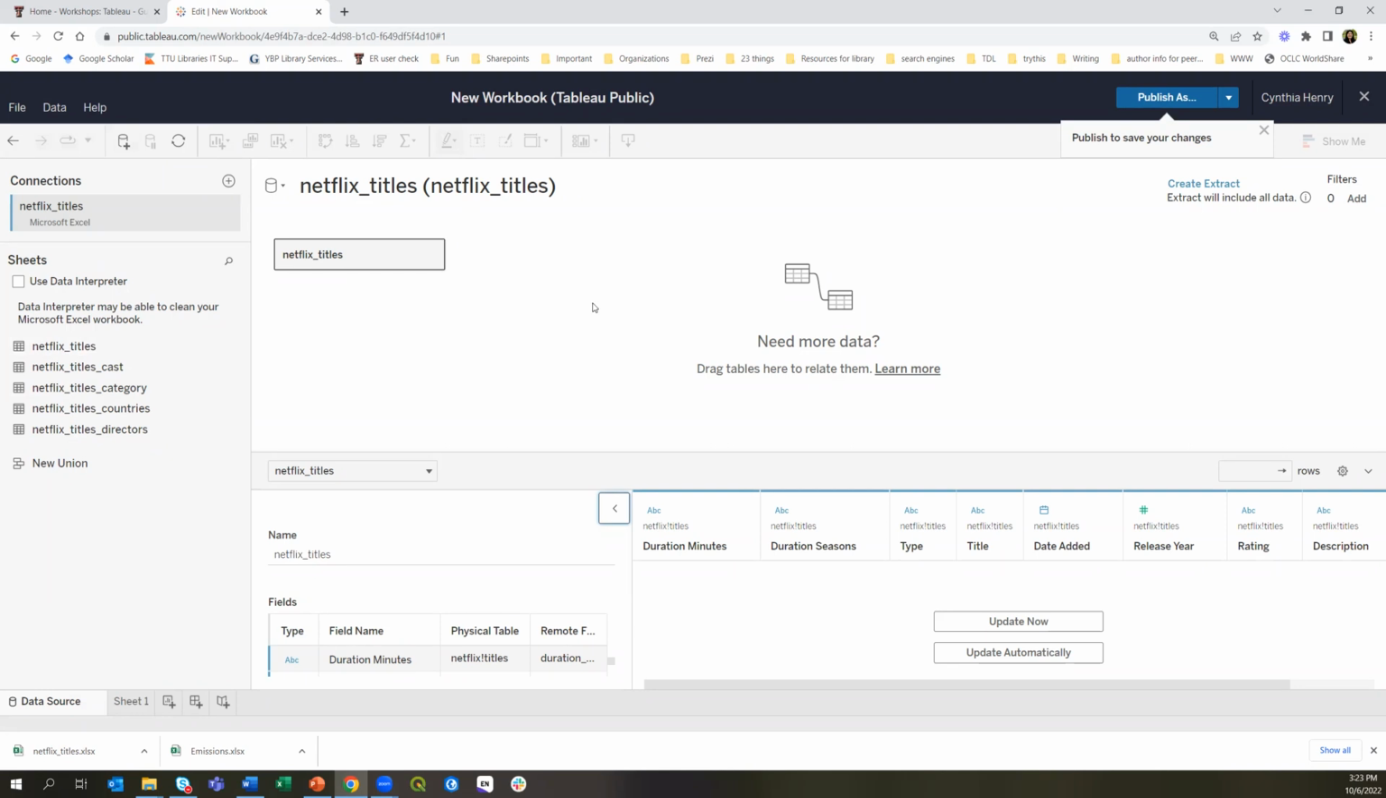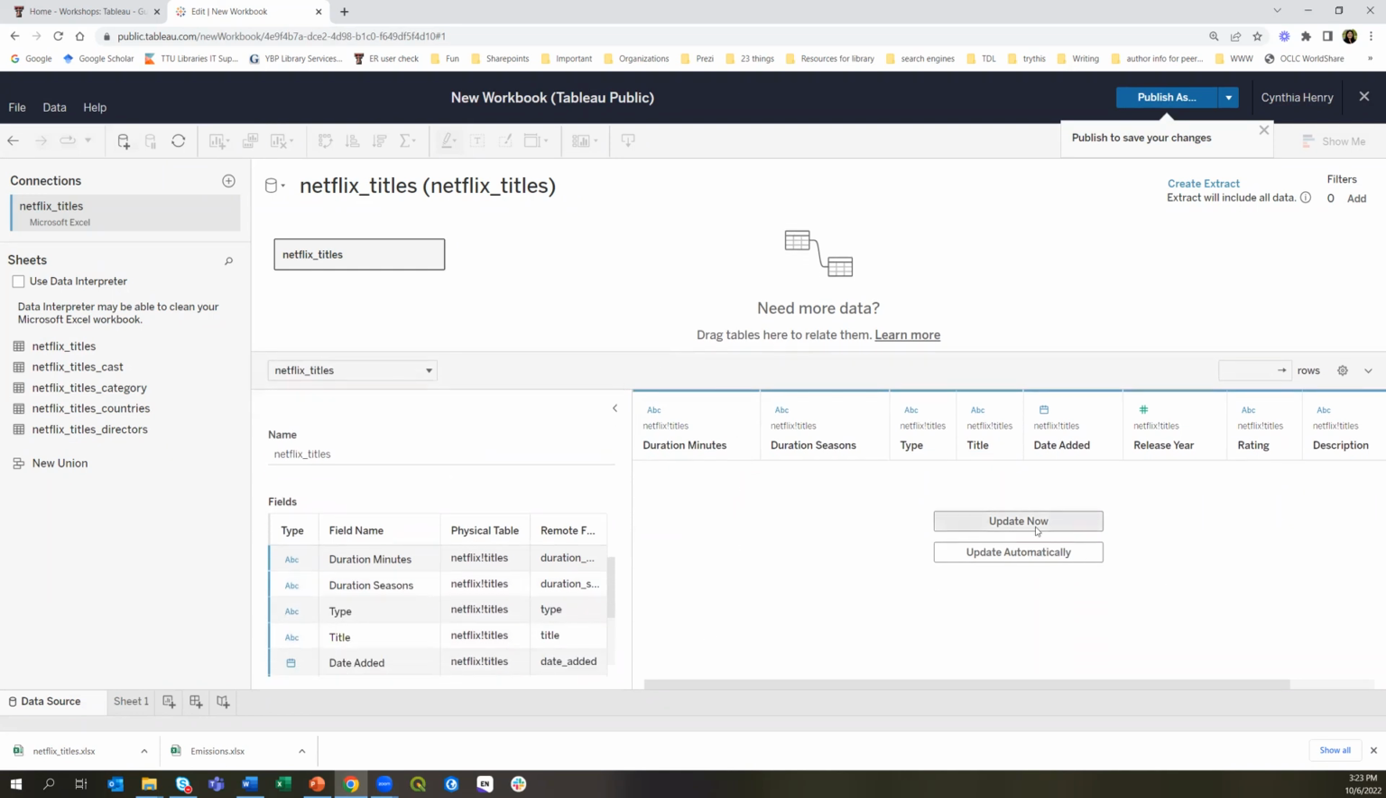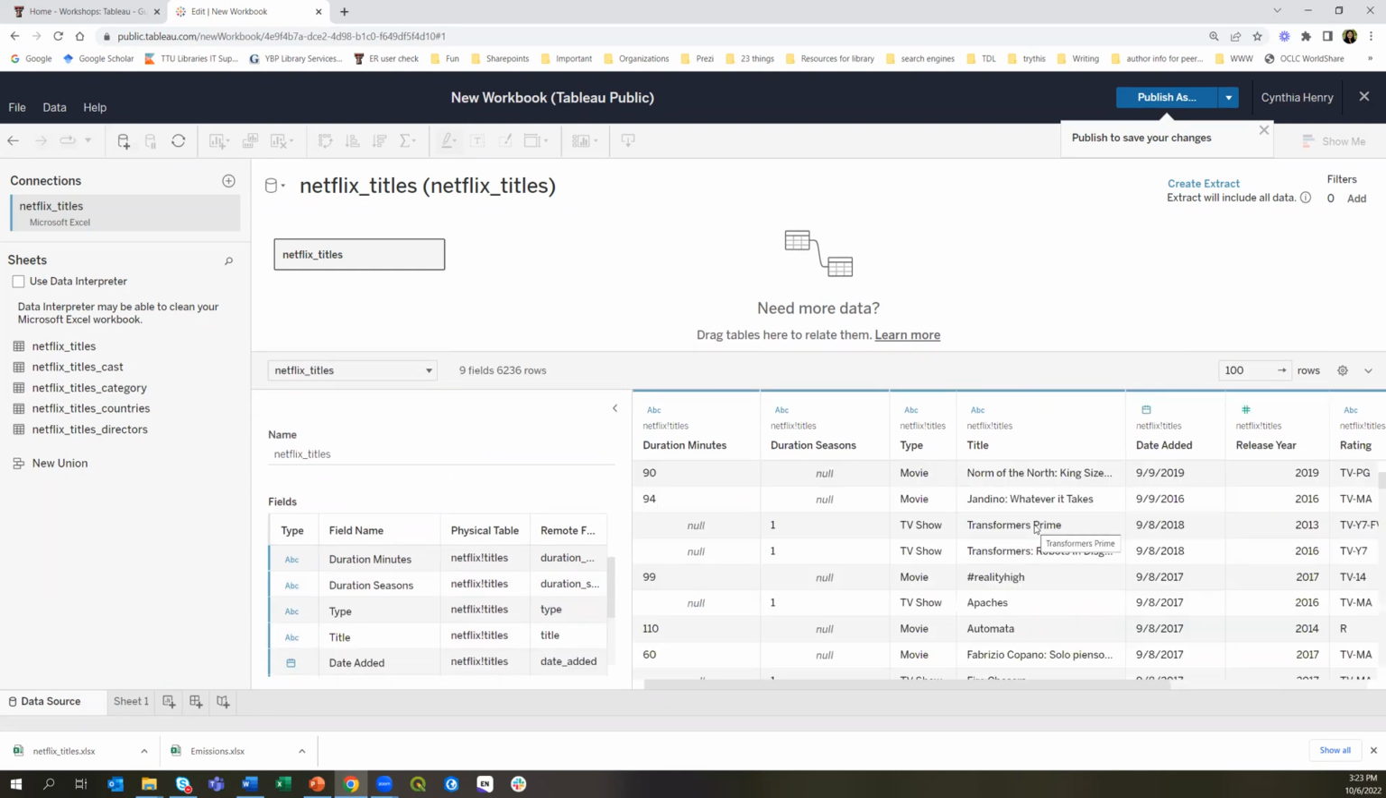So let's look and see at this data. Did it come in right? I'm going to pull that up so we can see some of this. I'm going to update now. It looks like we have some duration minutes, duration seasons, but look, we also have some null data.